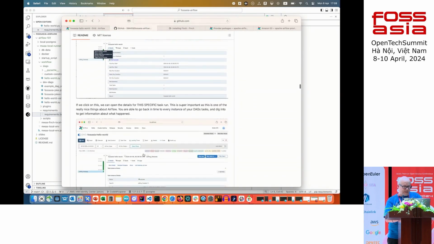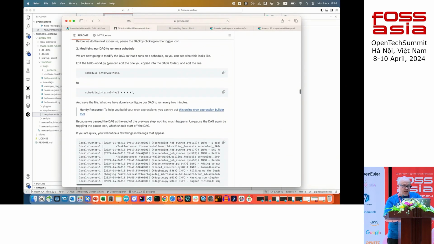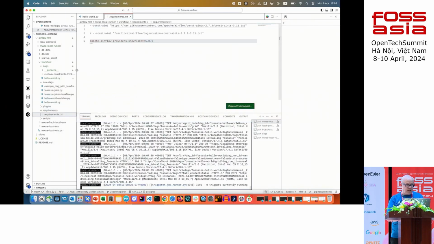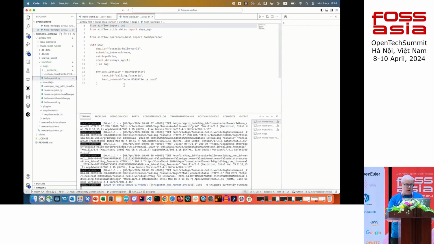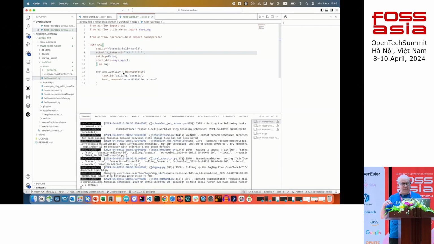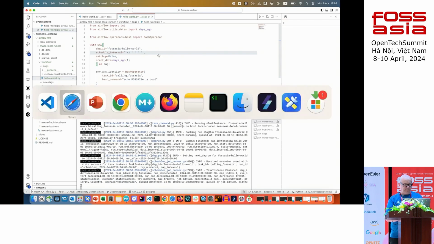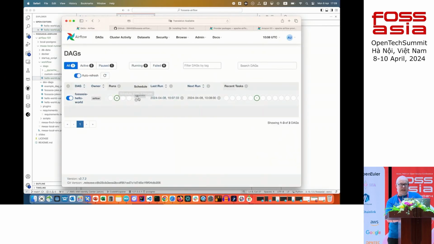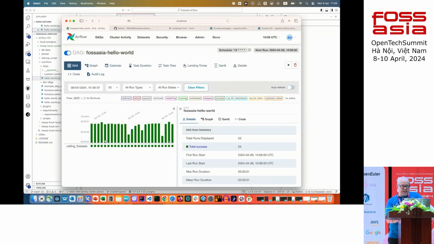So I've just walked through that. Now I'm going to modify it so that it actually runs on a schedule. All we have to do is go to our hello world and literally change this. I'm actually updating it from the directory itself this time, so I don't have to copy it. And if I go back, you can now see that under the schedule, rather than it being none, I've now got every 2 minutes this is going to run.